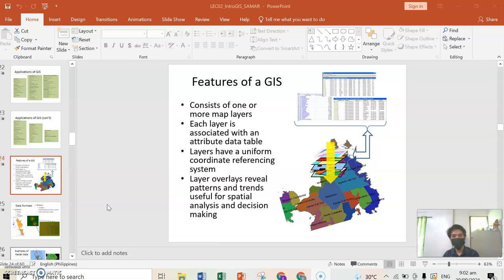One feature of GIS consists of one or more map layers which are overlaid with each other. Each layer is associated with an attribute table. So the maps that you see in GIS are composed of different kinds of layers. Each layer is composed of these different attribute tables. In the attribute table you can see the data. For example, you can see the name of the municipality, the hectarage, the area of the municipality, and its boundary. We can look it all up in our data in the attribute table.